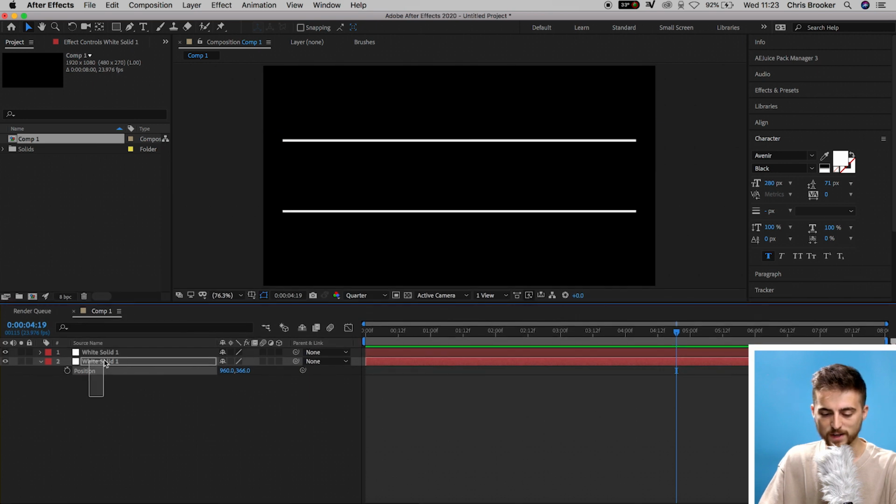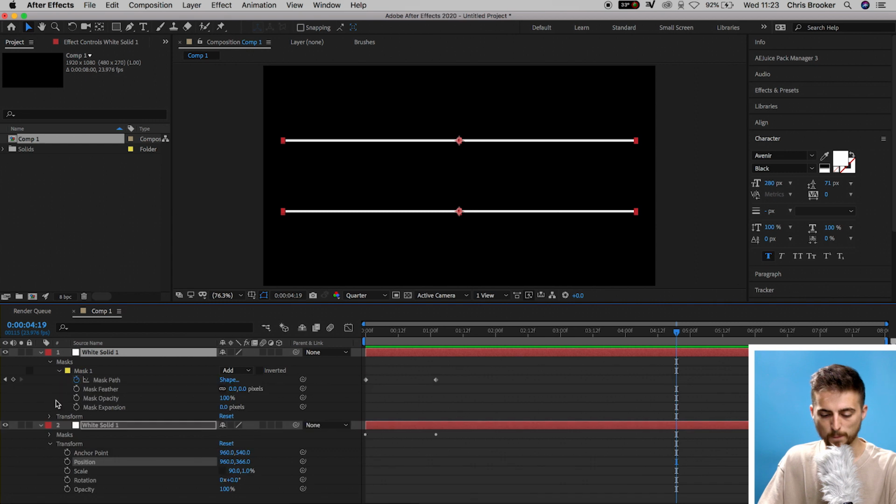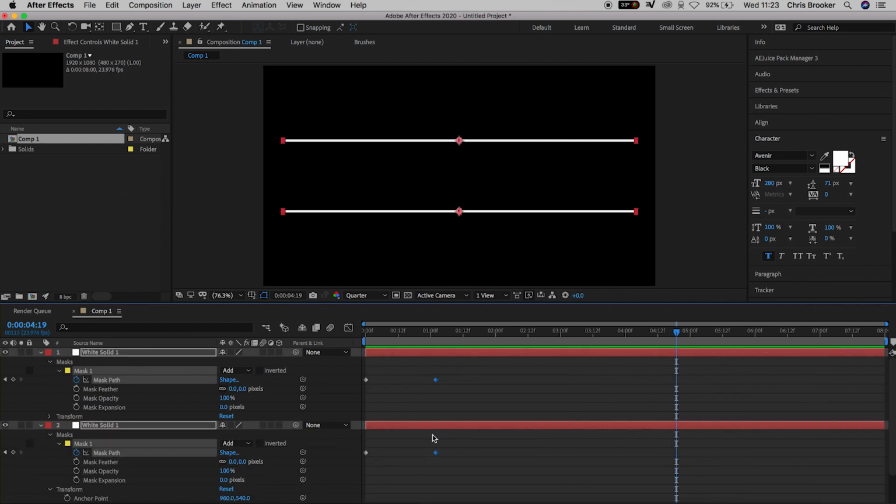Now, from here, we're going to go into the white solids, and we're going to go into both masks, so mask 1 on both layers. And from here, we're going to copy that second keyframe.